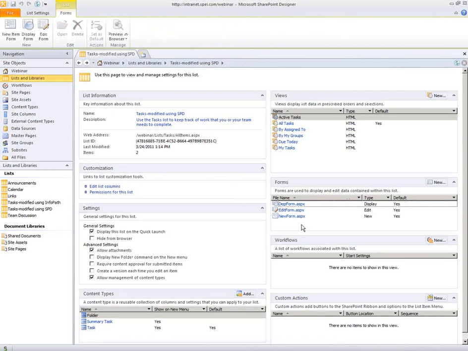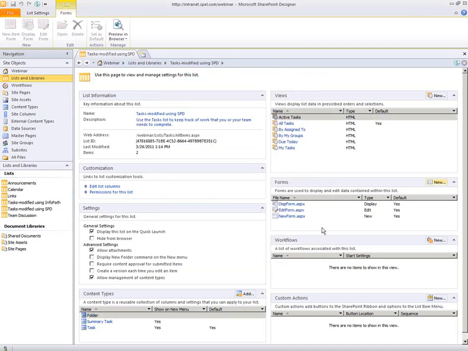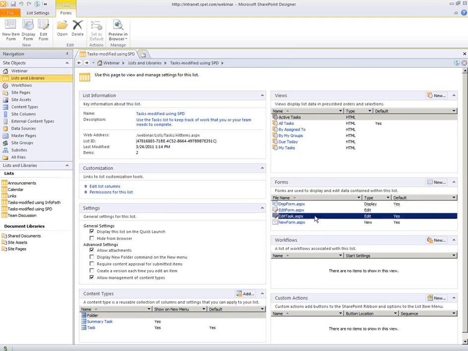So instead of messing around with the forms already there, we're going to make a new one. New form. We're going to call this the edit task form, EditTask.aspx. And see here it tells you want to make a new item form, edit item form, or display item form. I chose the edit item form. Great. I'll also make this the default form for the selected type. Perfect. Here it is, right? EditTask.aspx.